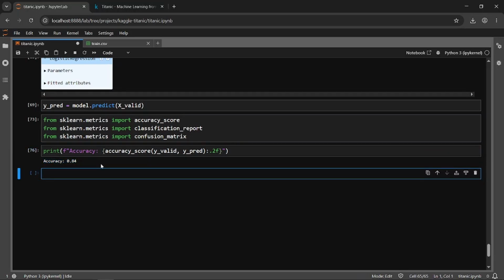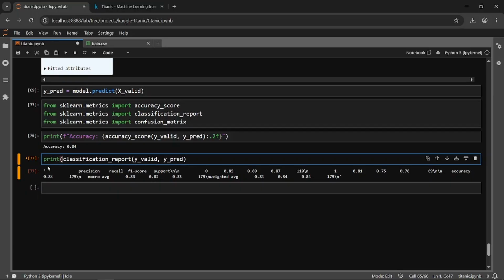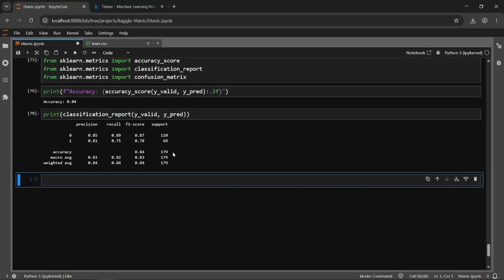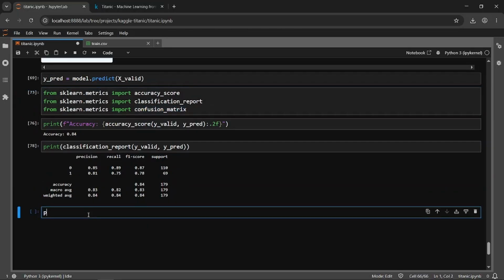And now we'll see the classification report. Don't say print, just say classification report. We'll pass it the same things, y valid and y predictions. I guess I'll need to print it so that it will be correctly visible. Now it's visible. Here we have the precision, the recall, and the f1 score. Now let's see the confusion matrix. Let me say print and copy this.